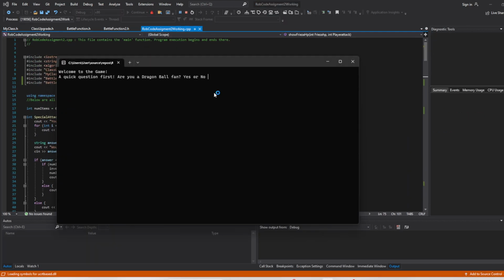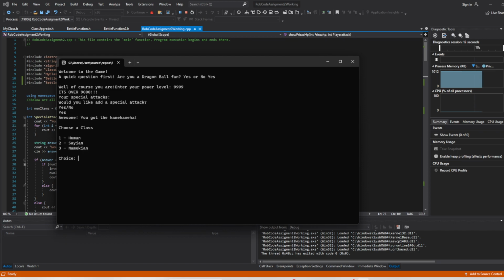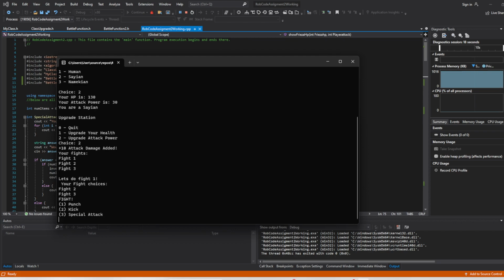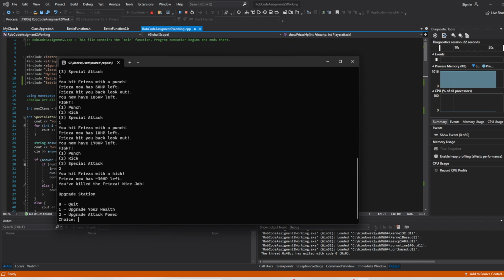So if I do this. I also changed the start of the game just to ask if you're a Dragon Ball fan, instead of asking what class you are, because you choose the class later, and it works if you say yes. Ask your power level, that's not it. Ask for a special attack, yes, I want one. Let's be a Saiyan. Let's upgrade my attack power, plus 10 attack power. Let's fight, punch, kick. Wow, he's died really quickly.